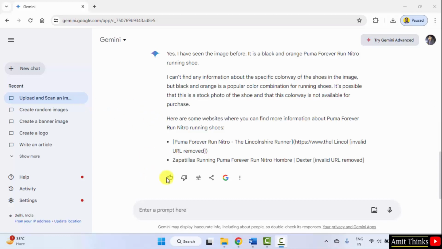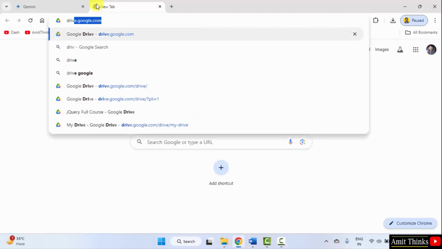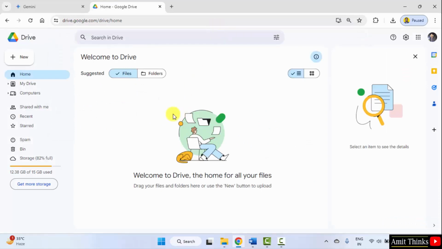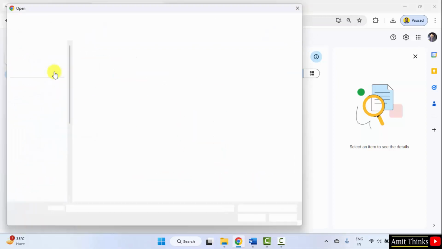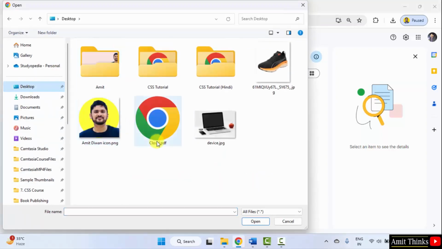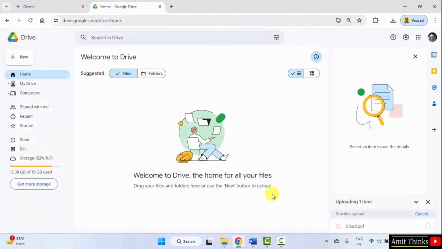So here is our Google Gemini. We already logged in. To work with PDF, you need to upload it on Drive. So I'll go to drive.google.com. Okay, here in upload, go to new, file upload. You need to upload the PDF document so that you can generate insights. Let's say the following is a document cloud.pdf. I'll open it and it will upload. Here it is. Okay, you can refresh it.